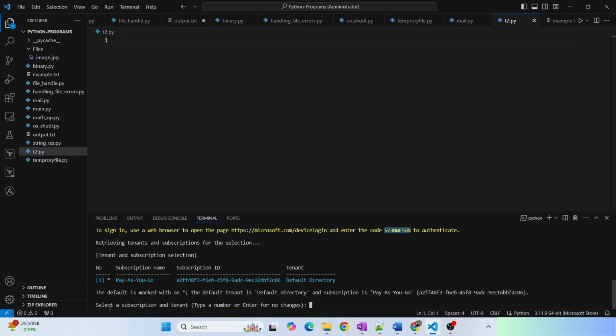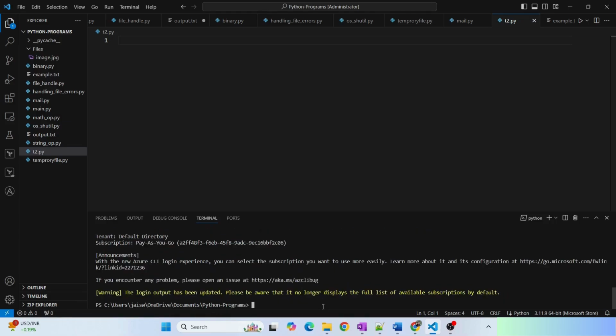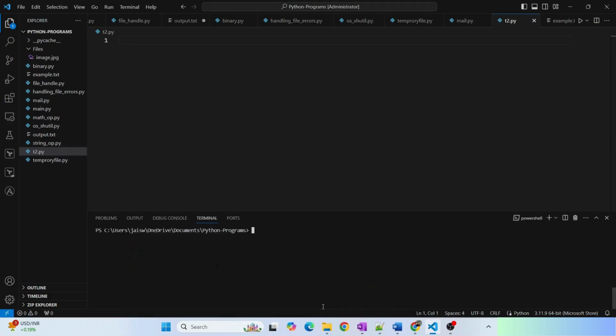Next, if you have multiple subscriptions, you can type the number and simply press enter. Now we are connected to our Azure account. Once we are connected to the Azure account, the next thing we have to do is make sure that we are able to access the AKS cluster also. How can we do that?